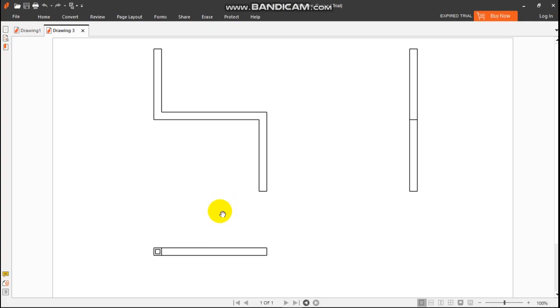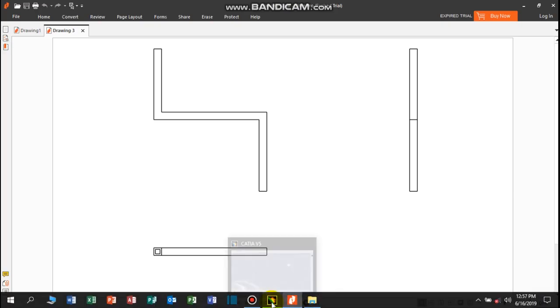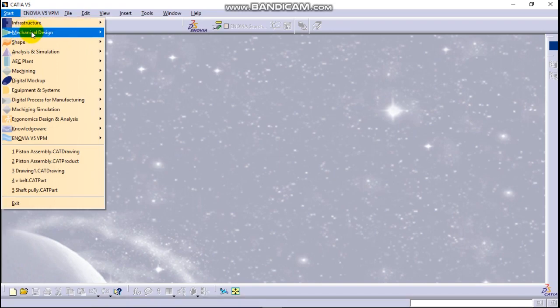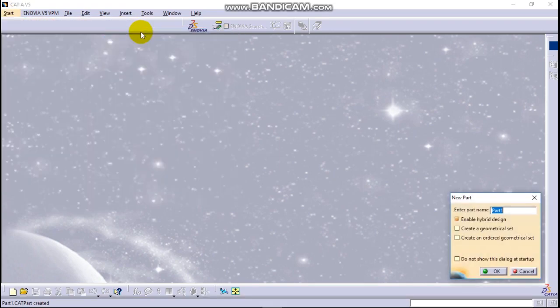In this tutorial I will show you how we can make such type of an object, which we call RHS, or rectangular hollow steel. To do this, let's start with CATIA V5. RHS, this is rectangular hollow steel.